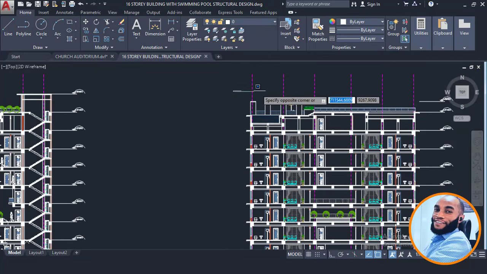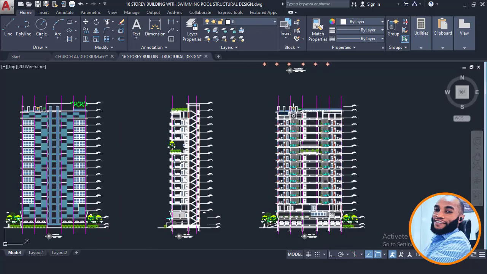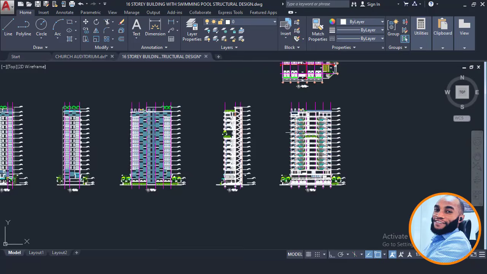Now I'll be showing you the full structural design of this 16-story hotel building having a swimming pool at the top.